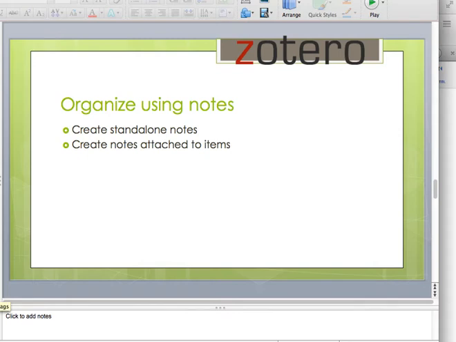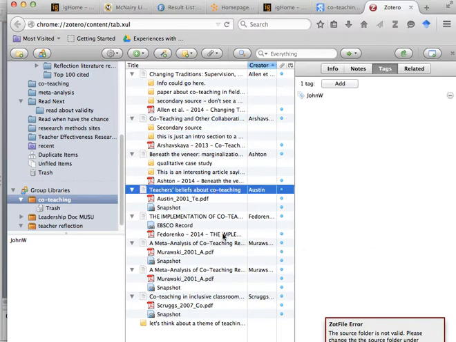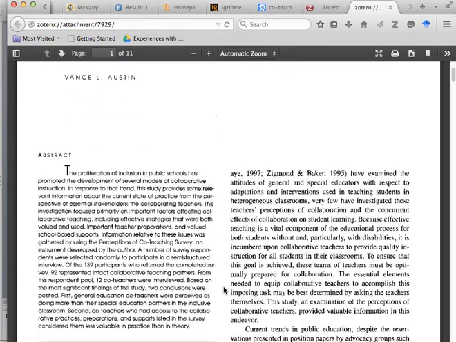All right, next thing we're going to do with Zotero is make notes. So we're going to create standalone notes, and we're going to create notes attached to parent items. All right, so what I want you to do is make 2 or 3 notes for each article that you've added. I don't want you to read the articles in depth, just skim a little bit, enough to make a couple notes. So let's see this Austin article here. I'm going to give you a sense of what I mean.